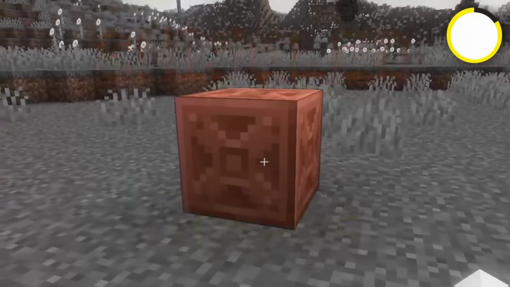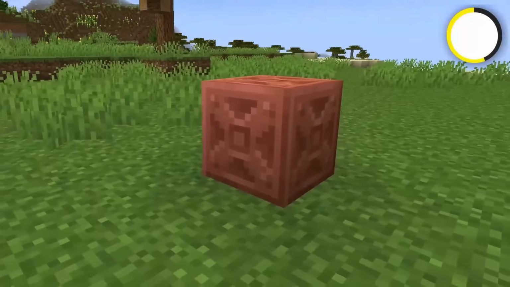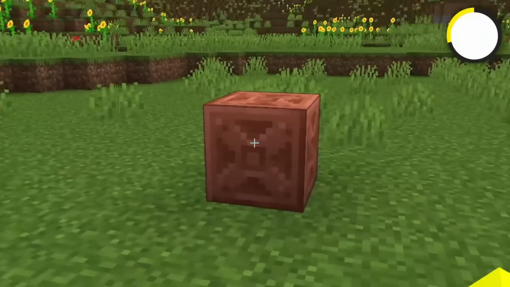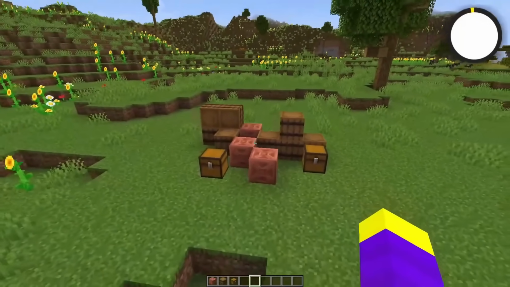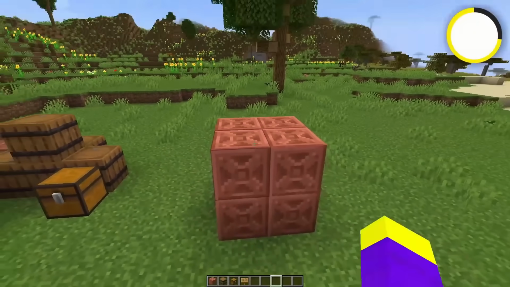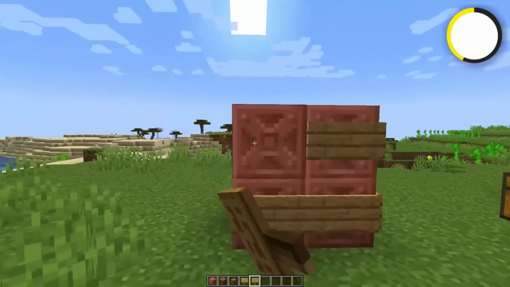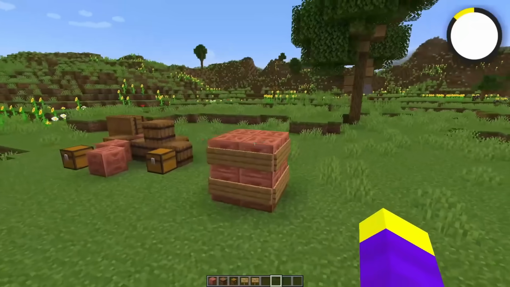This is chiseled copper, and because of this cool X design on the sides of the block, it actually makes a really nice crate if placed with some other crate looking things. And if you place these blocks in a 2x2 like this, and then place signs all around the sides, you can make an even bigger and better looking crate.